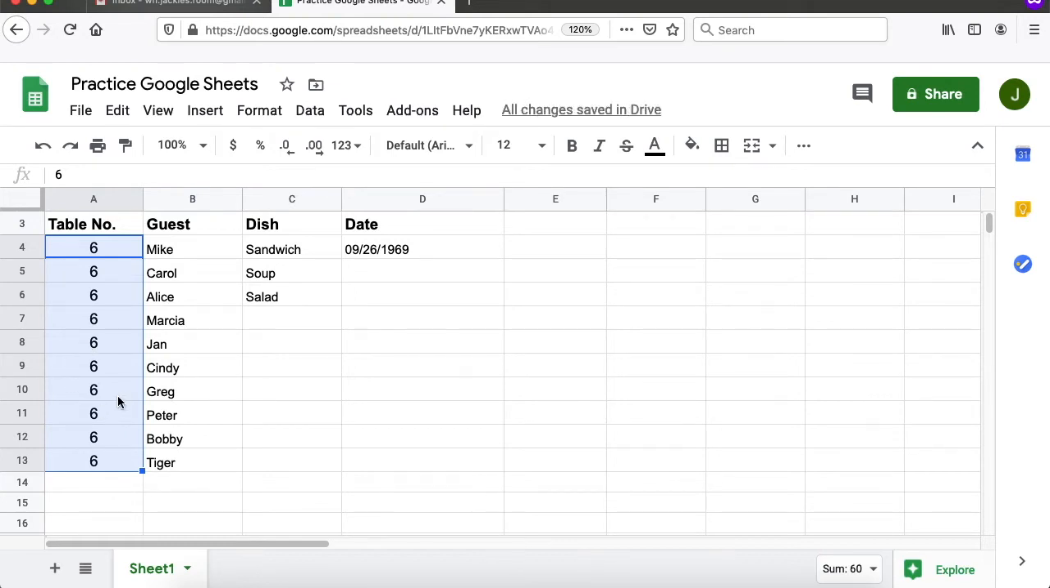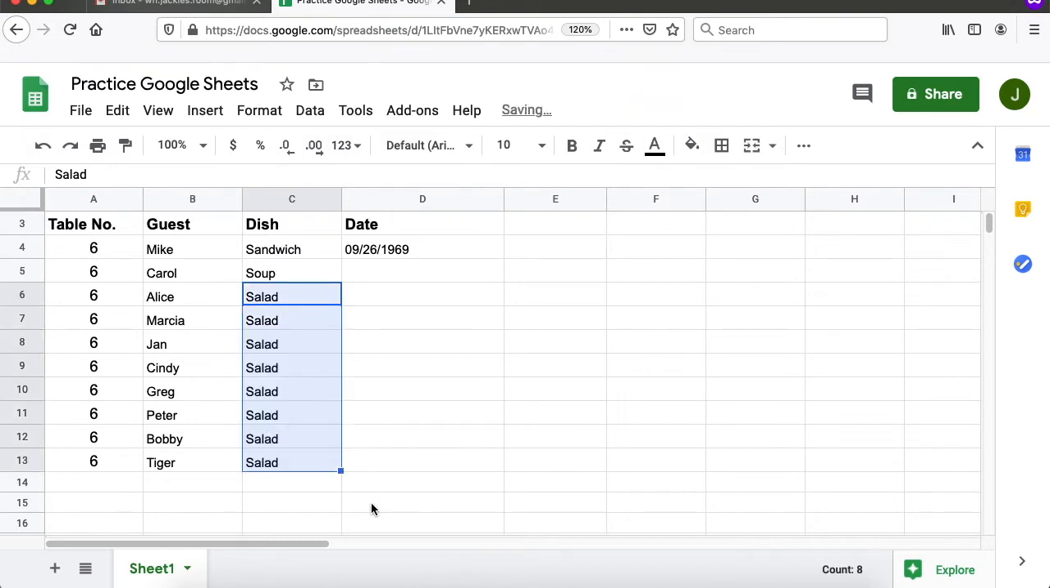You can also do this to words. So I'm going to click on salad right here. I'm going to hover over the blue box. I'm going to click, hold, and drag down to Tiger.